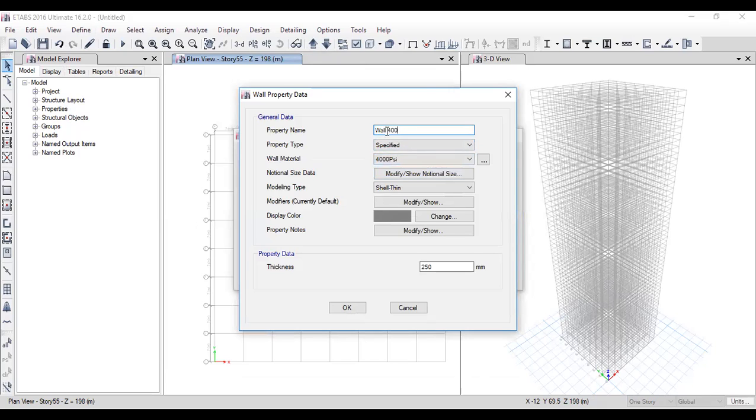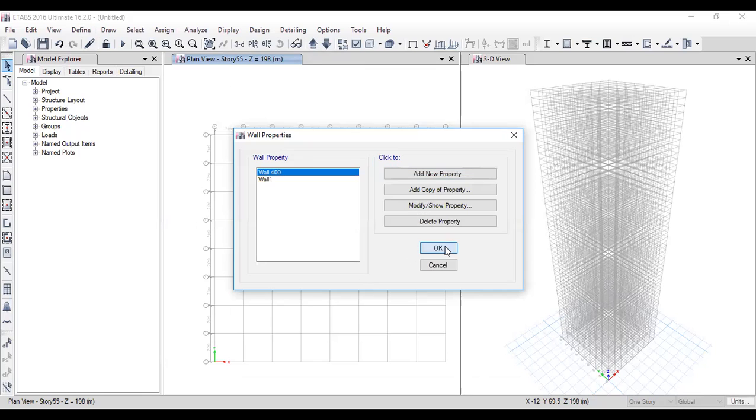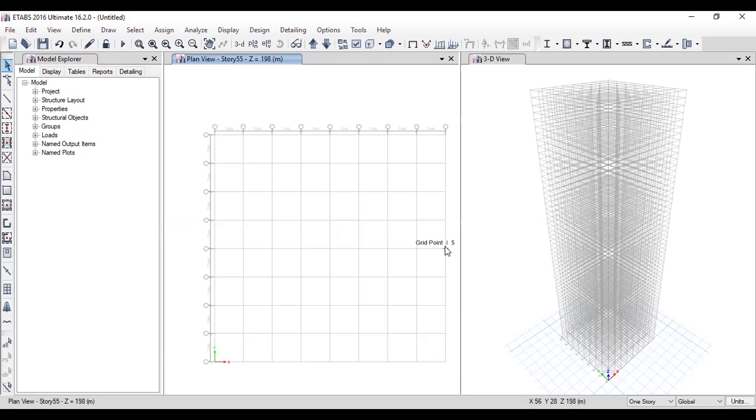Shear wall is 100. Great. Okay. Since my arrangement is the same in every floor, I can easily draw this using the quick draw option.